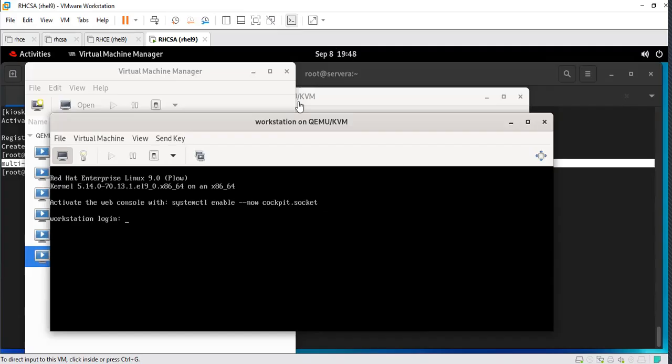Okay, so guys, here you can see the system is booted up. Now you can try to log in. You have only the command line login page.